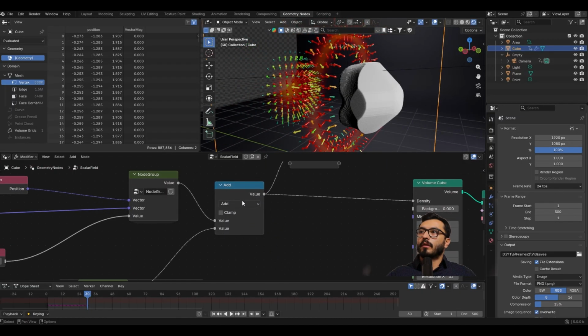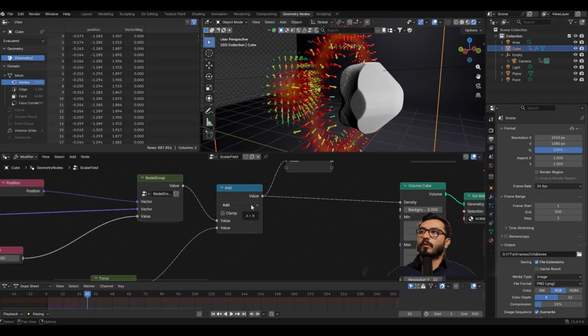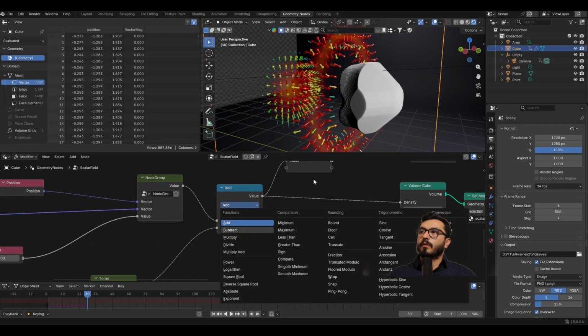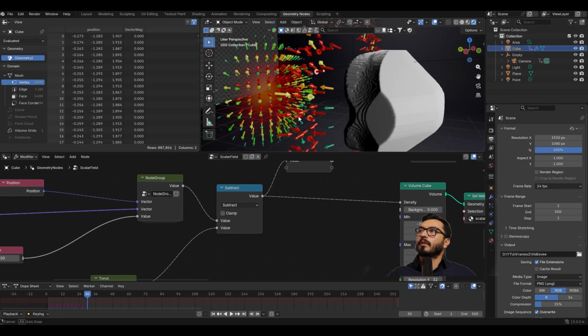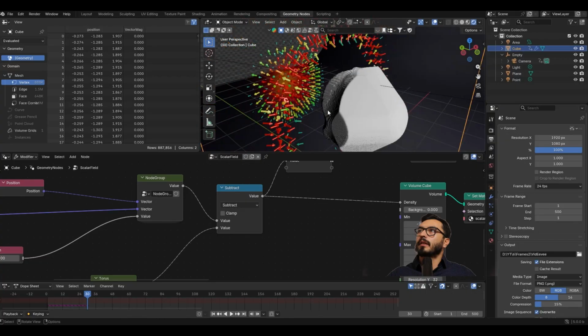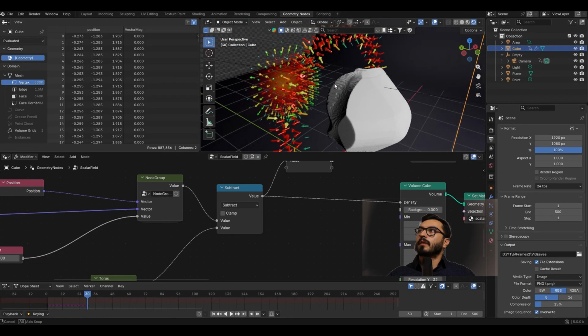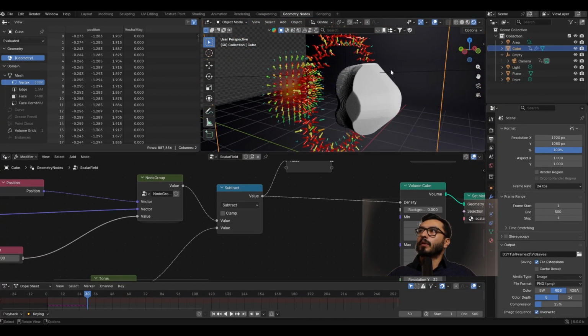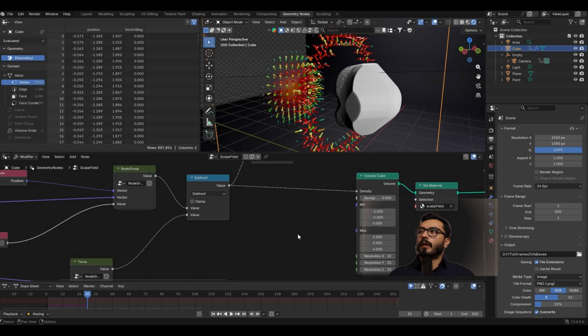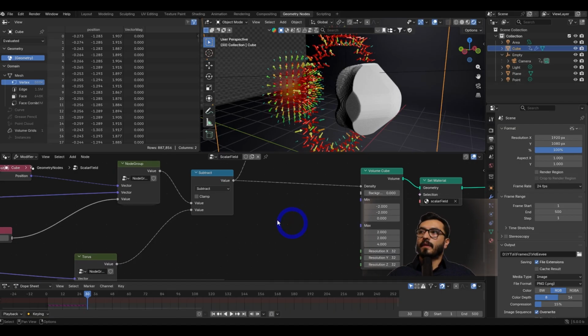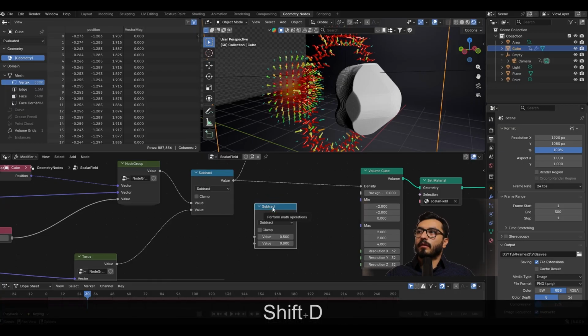So it is easy. Instead of adding here the two densities, we will subtract, and you will see that these arrows now change direction. This means that quantities will be pulled inside this torus, and we don't see the density anymore because the volume cube is not able to show negative densities.